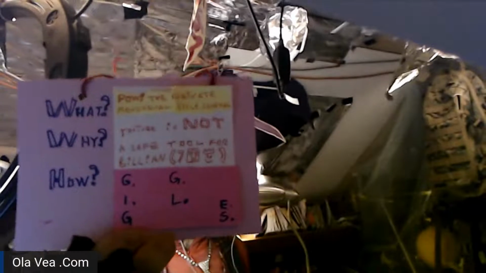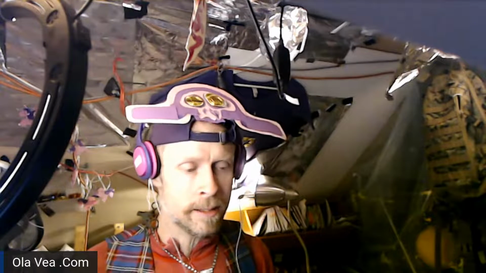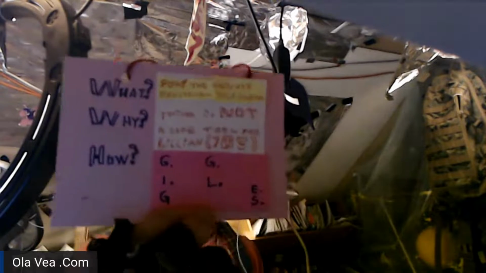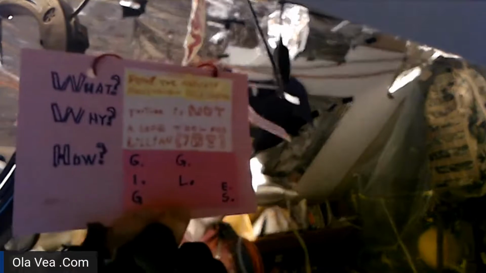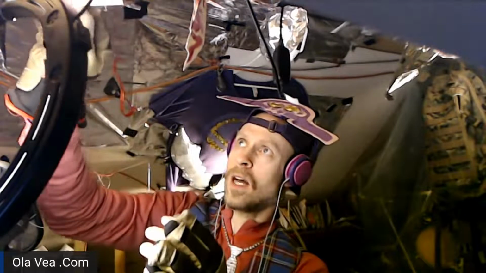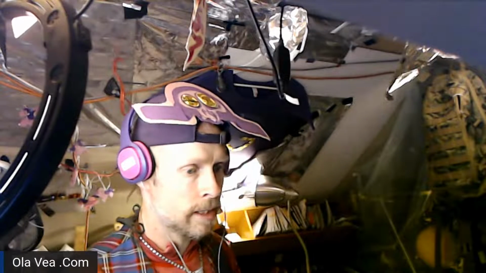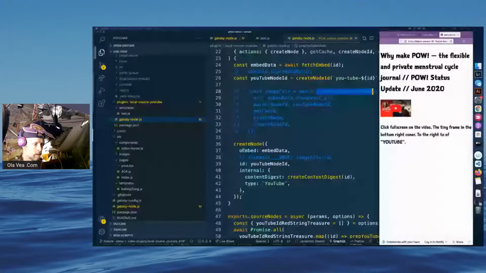Create a remote file node? Why? Because we want to download the thumbnail from YouTube and do some Gatsby image magic with it. And this is the how. It's part of our giggles thing. I'll show you where it comes in. All right, let's get started, people. Here we go.